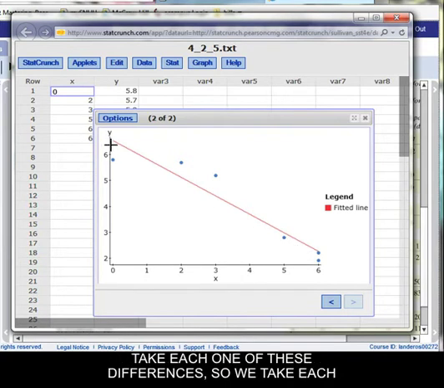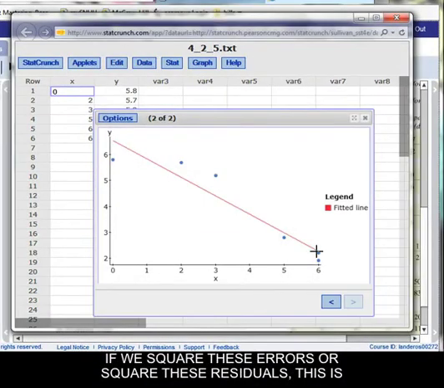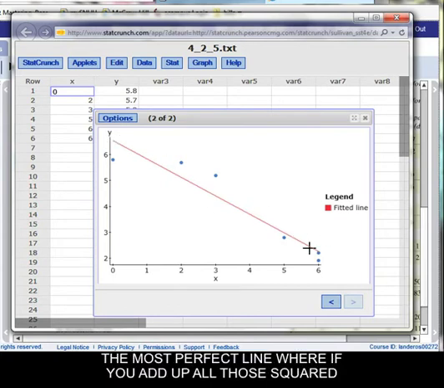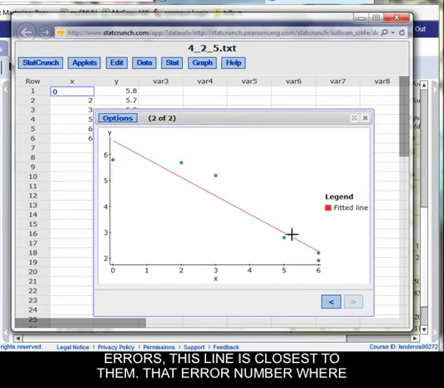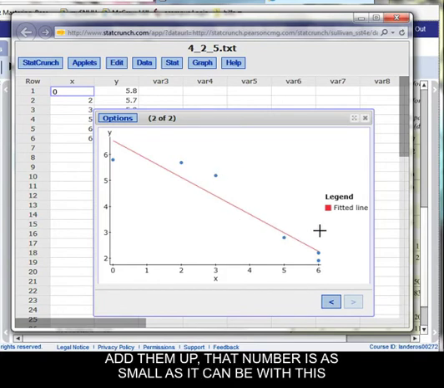So what if we take each one of these differences for each point and we square them? If we square these errors, or square these residuals, this is the line where, if you add up all those squared errors, it is closest to the points. That error number, where you take all of these differences, square them and add them up, is as small as it can be with this line.